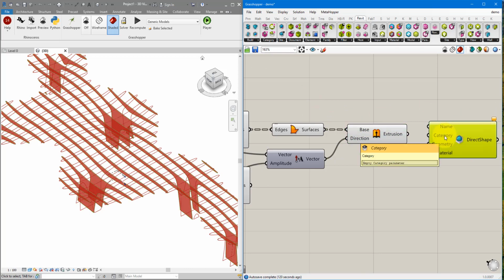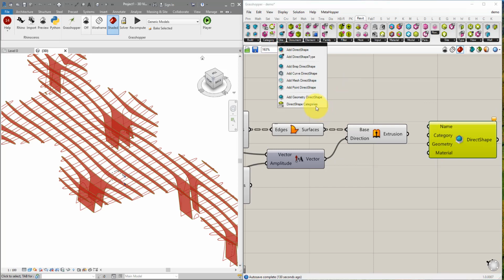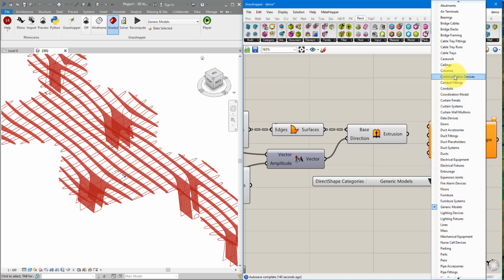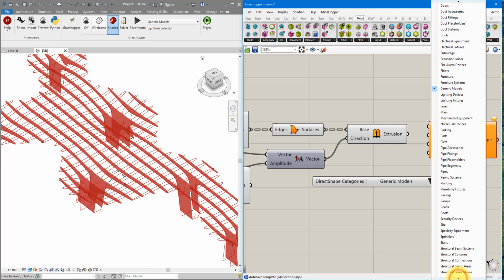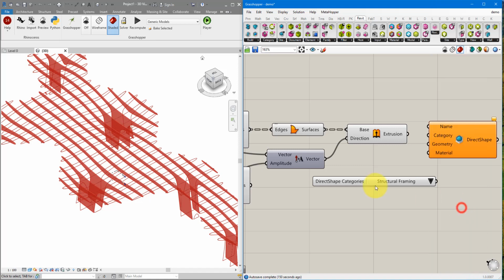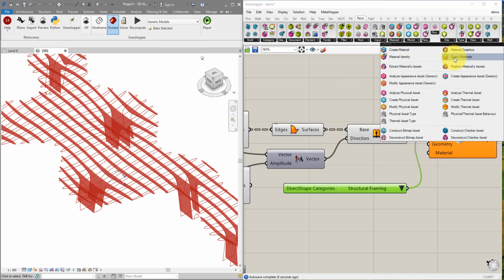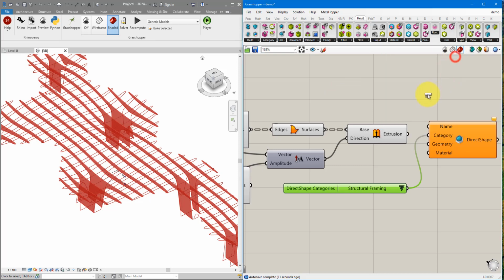The category is obviously something we can select, so let's go back here now and choose Direct Shape Categories. When you click this, you will see the same familiar list of Revit categories. For our purpose here, let's select Structural Framing and connect it to there. The material we need to specify by name. Let's go to Material here and choose Query Materials.